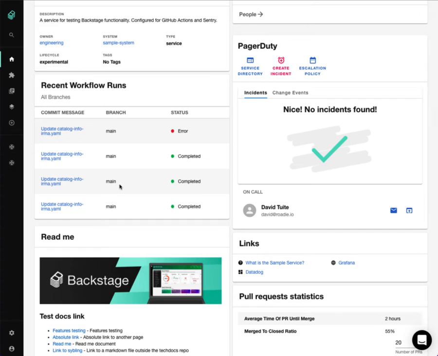I can see CI builds pulled in from GitHub Actions in this case, but many different build tools are supported. And this gives me a sense of whether or not this tool has builds for a start, but secondly, are they flaky or are they reliably passing? I might also work on this service and I might want a quick way to get to the latest build which I can run so that I could debug it.